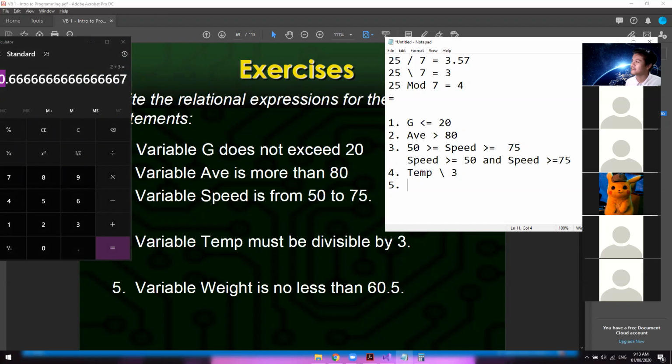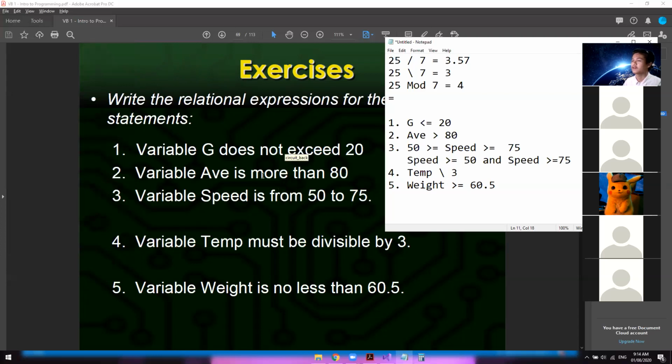Yeah, this is for grade 1. So all of you should already know this one. So weight should be greater than or equal to 60.5. Okay. So that's how you answer those numbers 1, 2, 3, 4, 5.